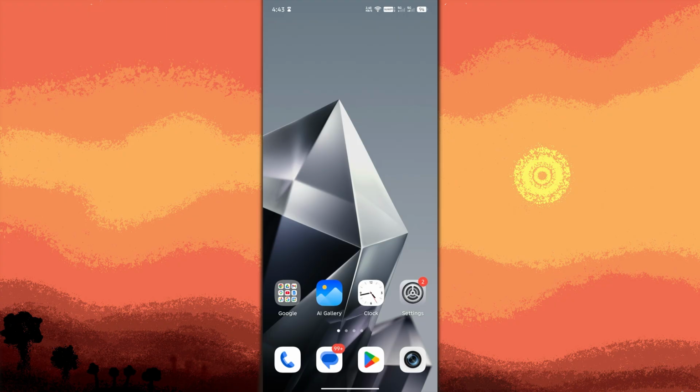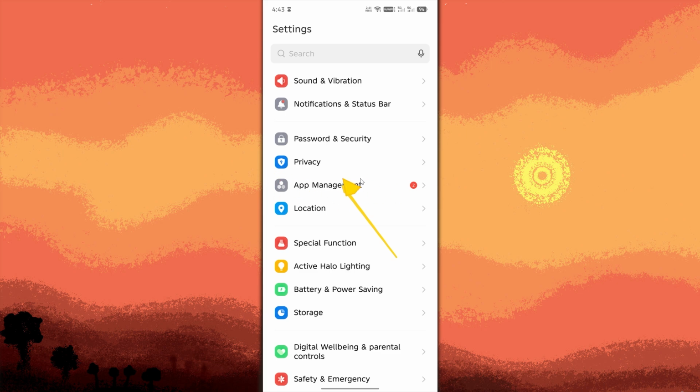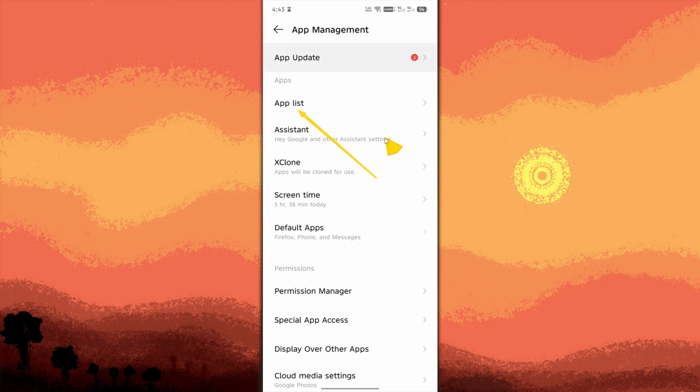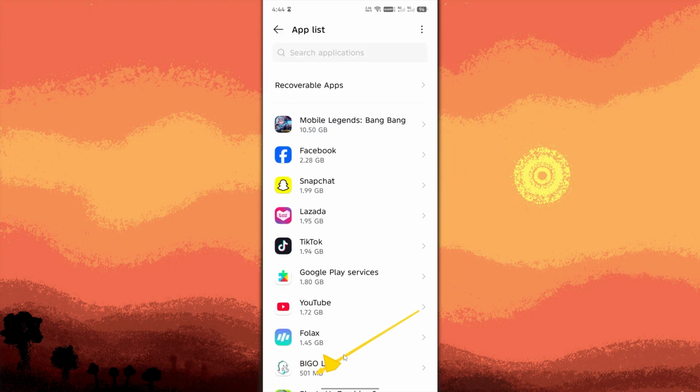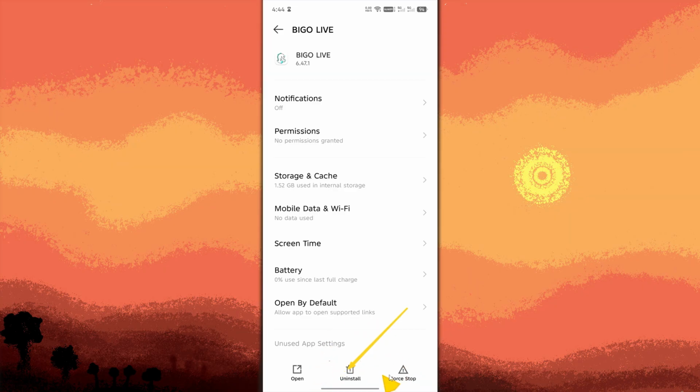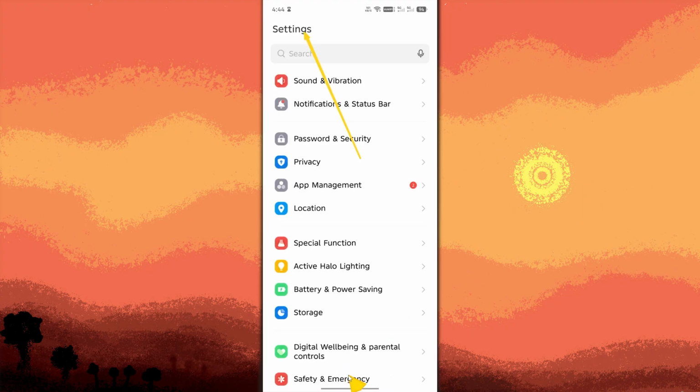To begin, open the Settings app on your Android phone. Tap Apps or Apps and Notifications. Choose See All Apps, then find and tap the app you want to delete. Tap Force Stop to stop it from running. Then tap Uninstall. If uninstall is unavailable, go back to Settings.